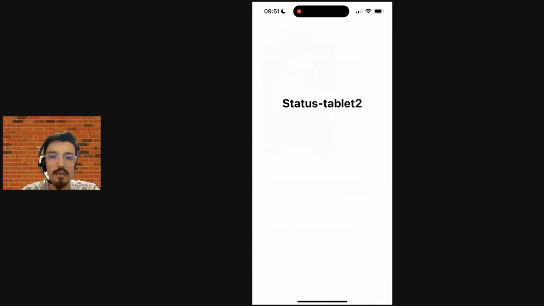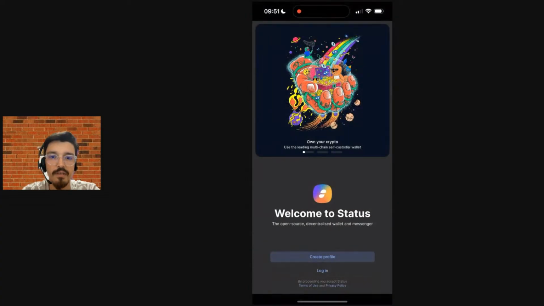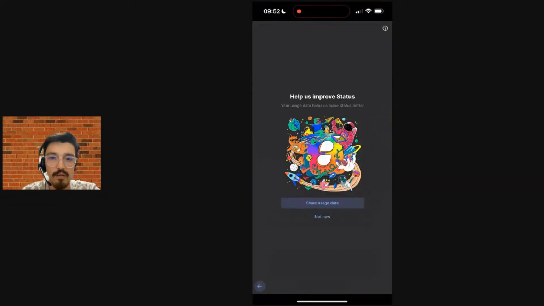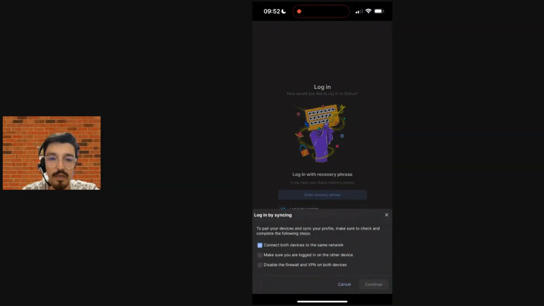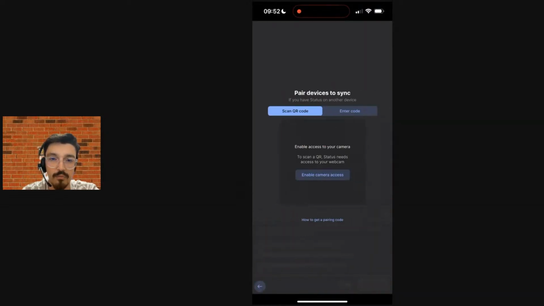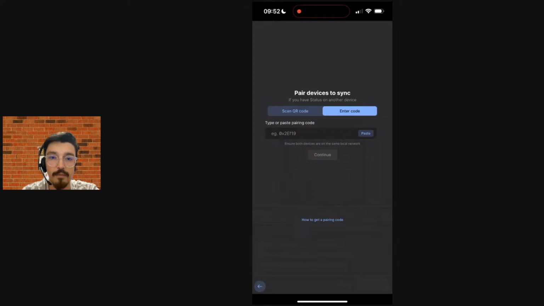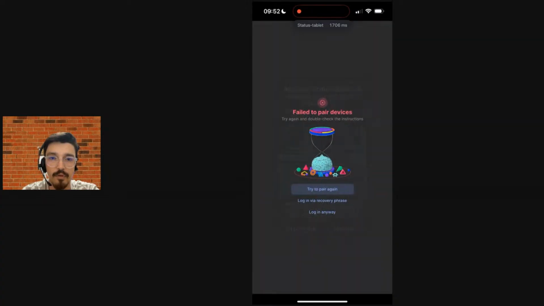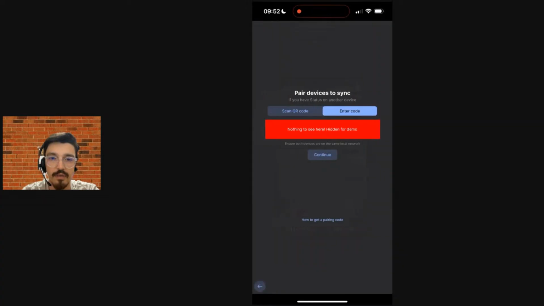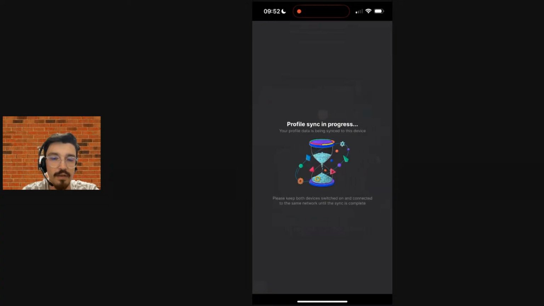Okay, so this is Status Desktop on mobile, and I'll show you a bunch of flows. The first one is syncing my account, my profile, on the mobile app. I've hidden that part on purpose because it's my key there.